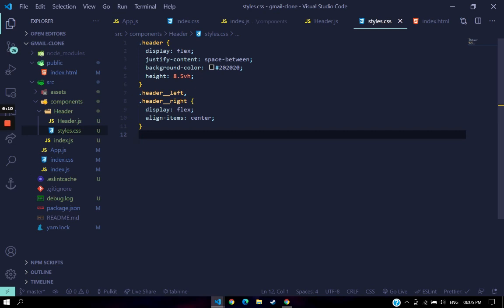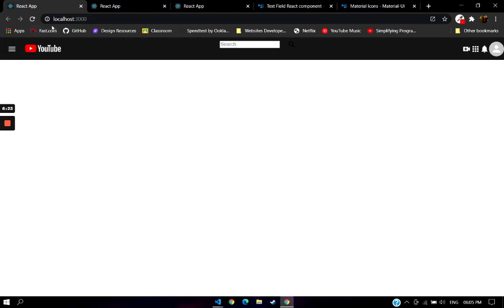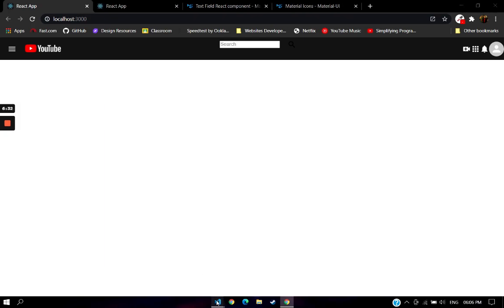horizontally, right? Great. So now we can give a width to our logo, a width of 100 pixels. As you can see, it gets reduced. Now to the menu icon, we'll give a padding of 20 pixels. As you can see, it gets padding. Nice. So one second, yeah, here. So let's go back to our application now.